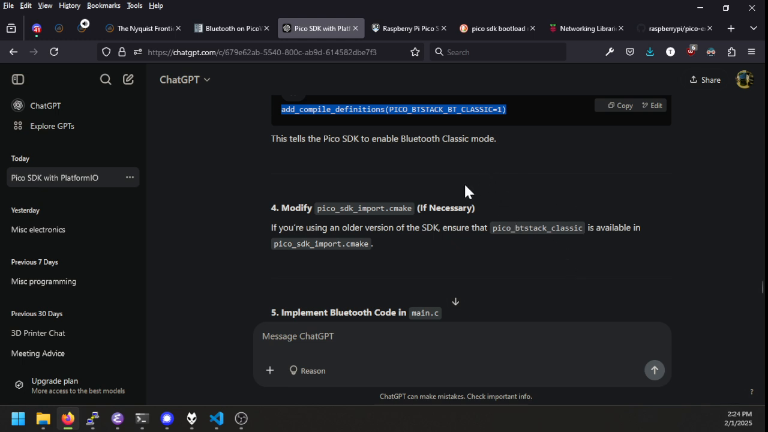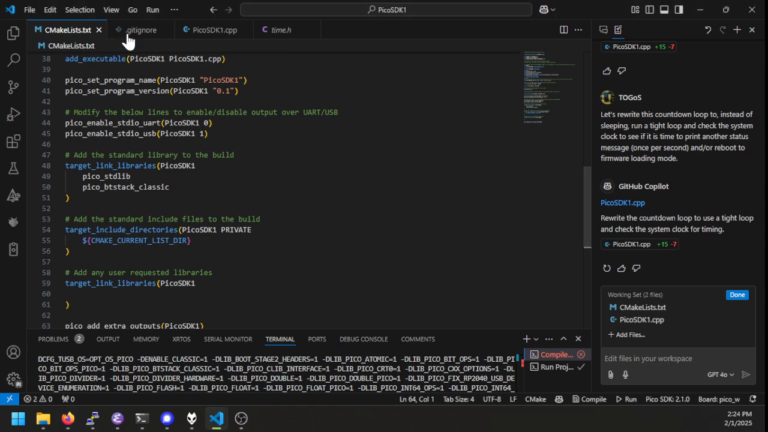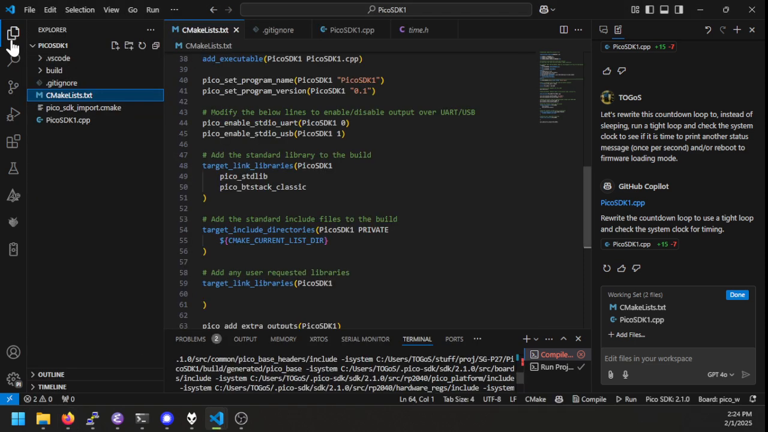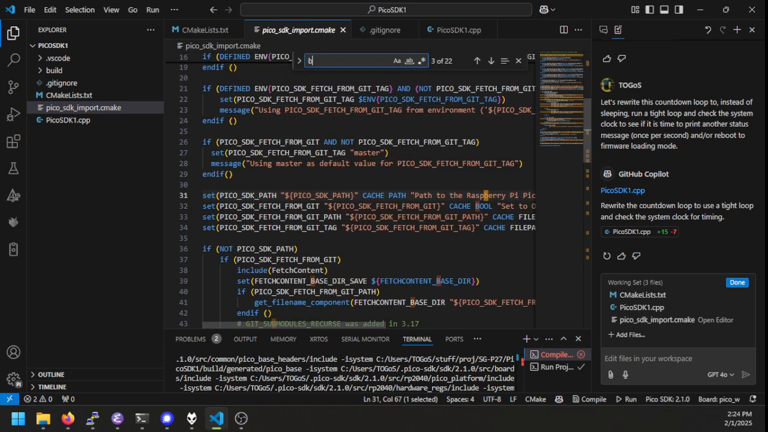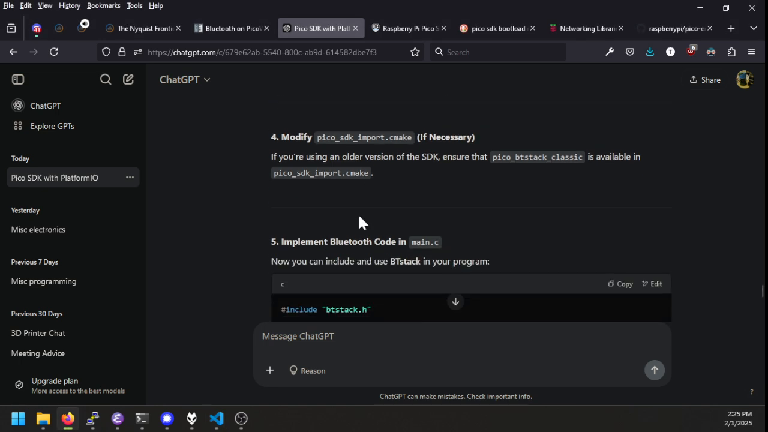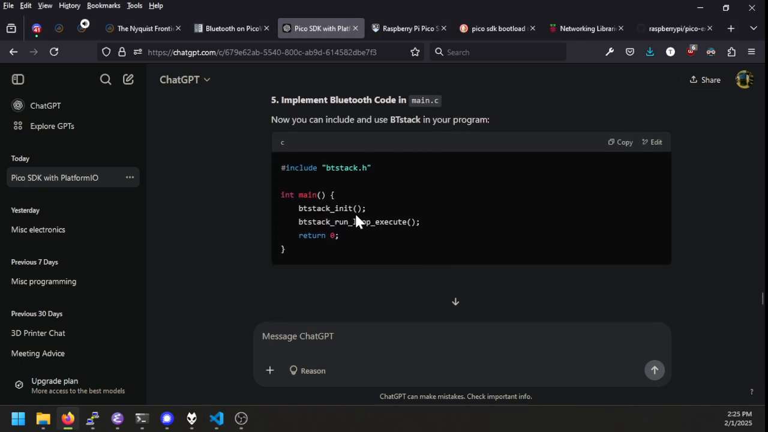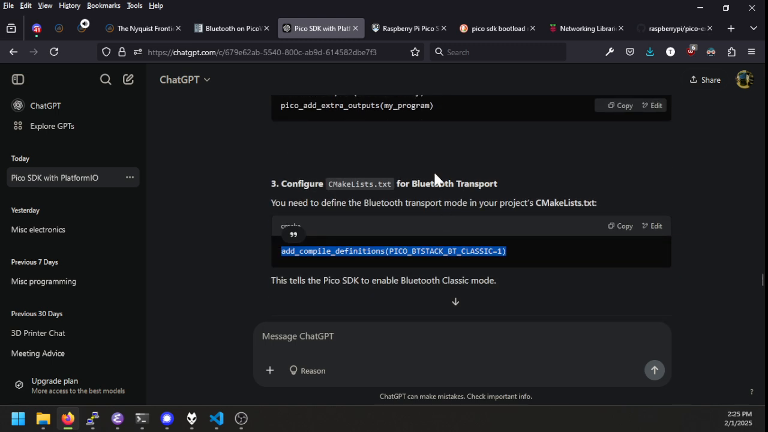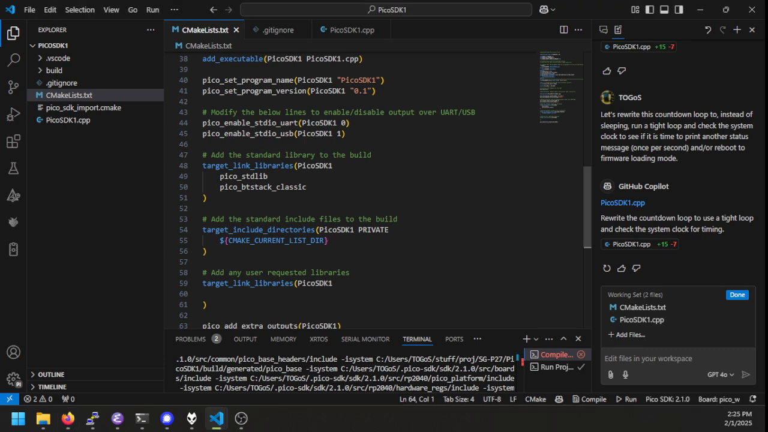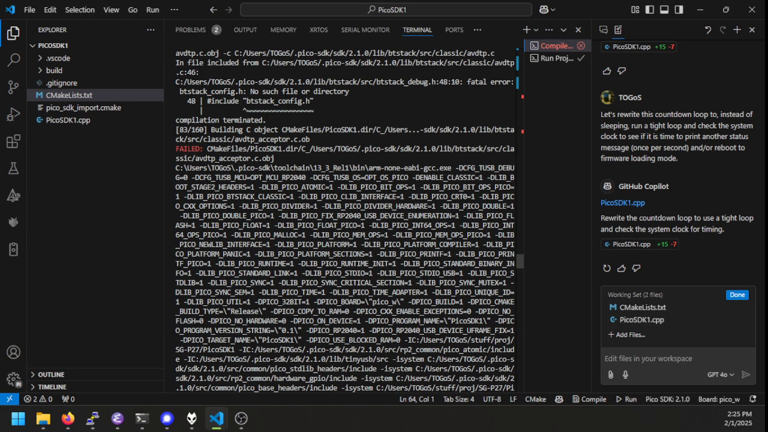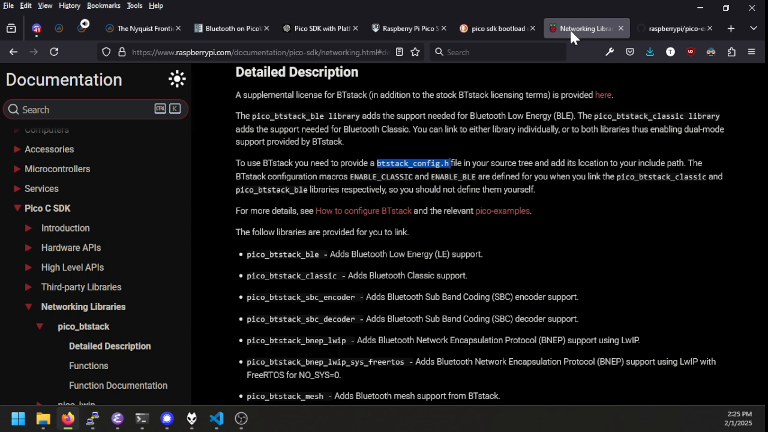Pico BTStack Classic is available in the import.cmake. I just installed it today, so does this mention BT? It does not mention BTStack anywhere, but I don't know that it has to. BTstack.h. Okay, so the current trouble we're running into, what was it? There was something missing. We need BTstack config.h, just like the documentation says.